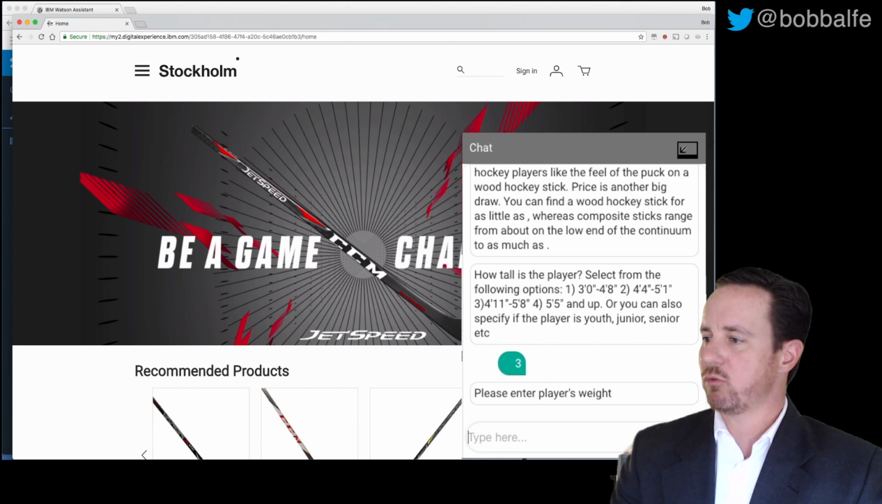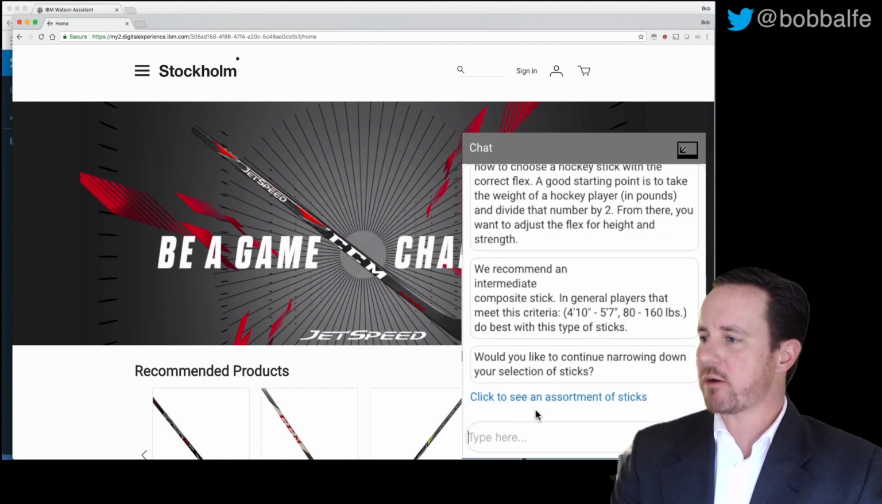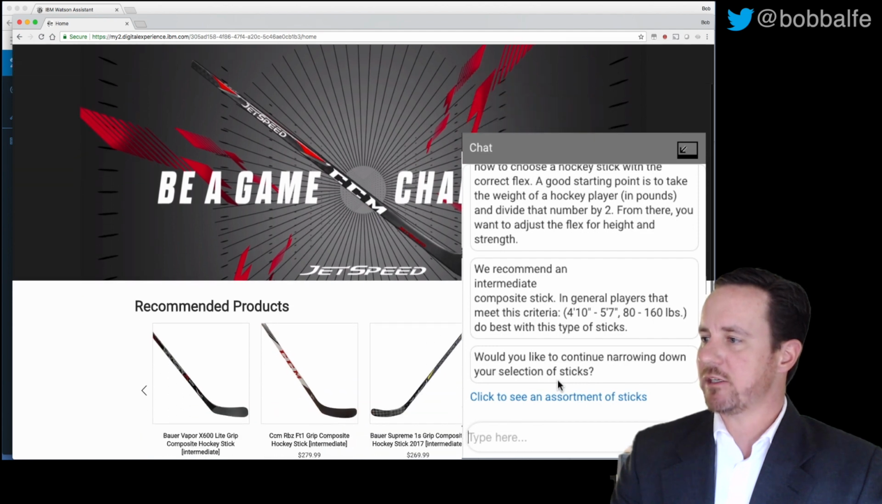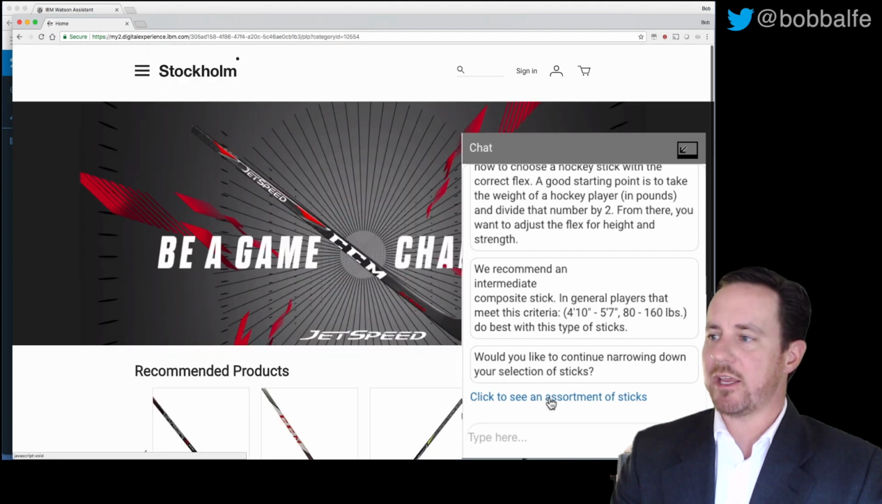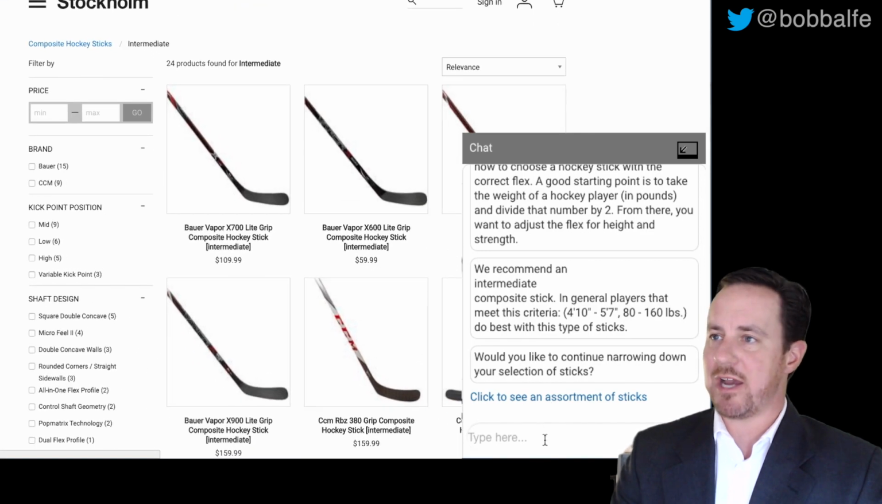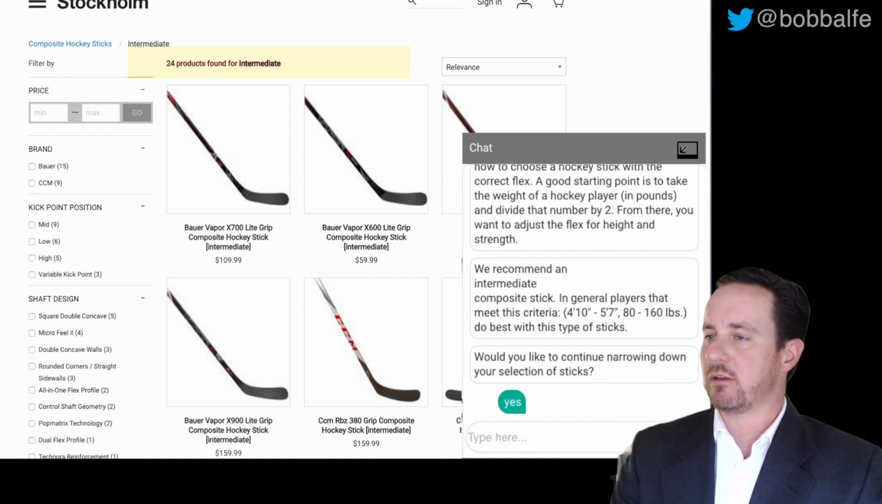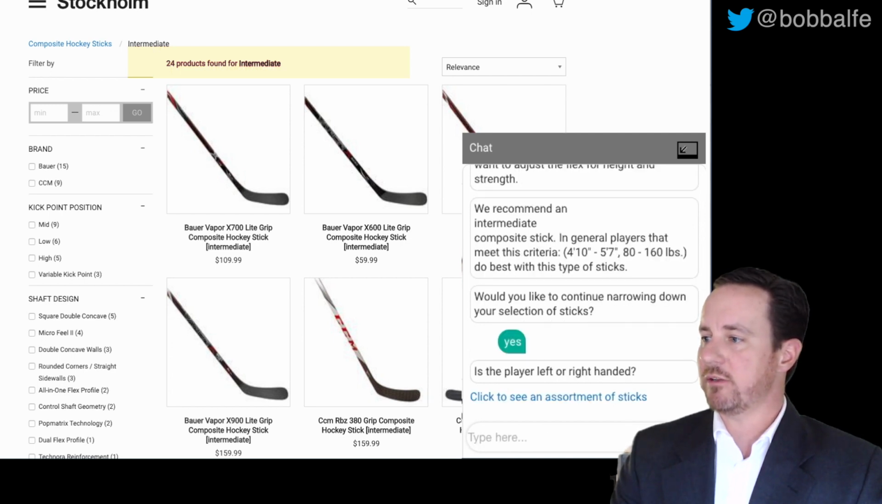Please enter the player's weight, 130. We recommend an intermediate composite stick. In general, players that meet this criteria, 4'10" to 5'7", 80 to 160 pounds, do best with this type of stick. Would you like to continue narrowing down the results? And then we can click on it, and you can see it actually drives the e-commerce site search to go ahead and show you all the intermediate sticks.